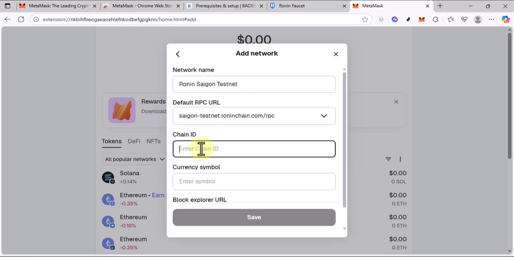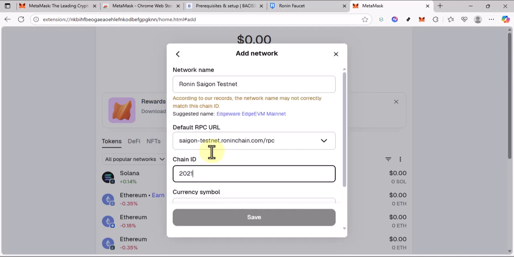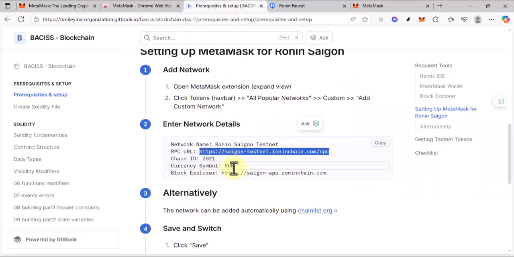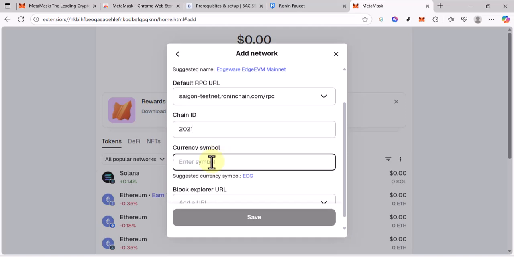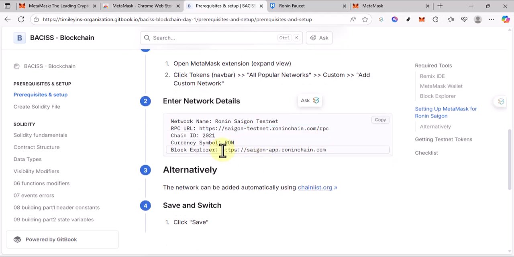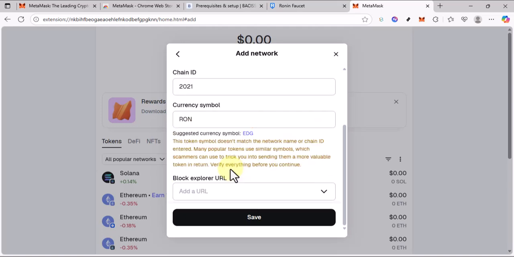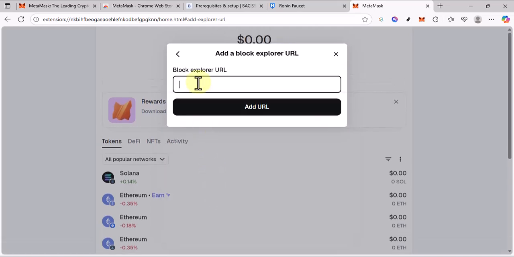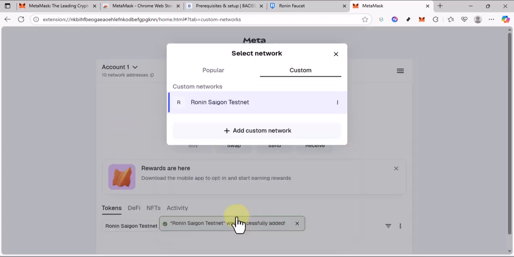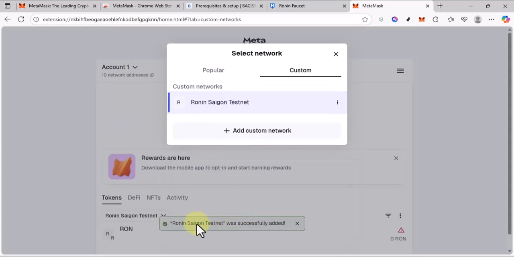Then the chain ID, just check the description again. You see there, 202601. It will also ask you for the currency symbol. The currency symbol is RON, and also the block explorer. Let's just copy that too. Add block explorer. Now that we have that, I just click on save. You see that Ronin Saigon testnet was successfully added.